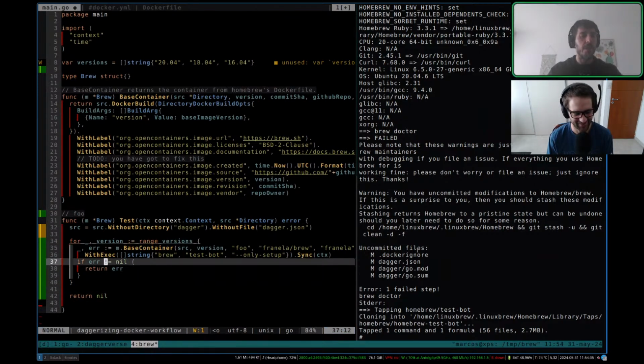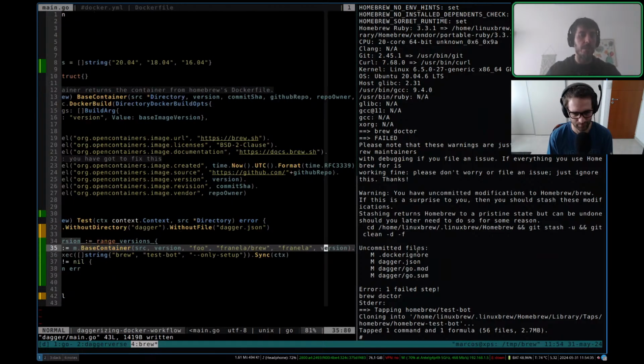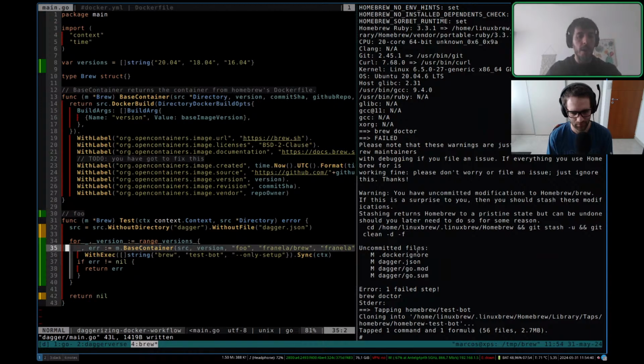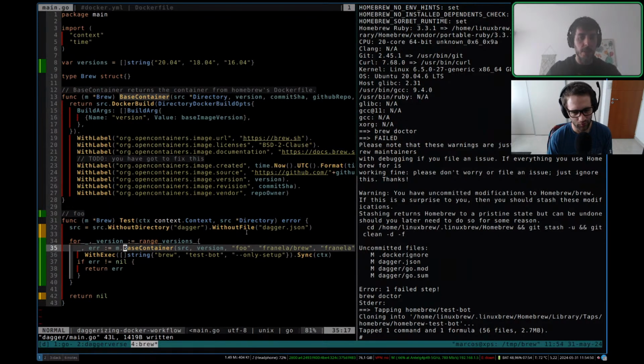So basically, as you can see, I'm looping through the versions, and then I'm sending the version here. Yep. So in this case, I'm gonna have one execution per version, right? Okay. And then if there's an error, we can just return the error, which is right here.